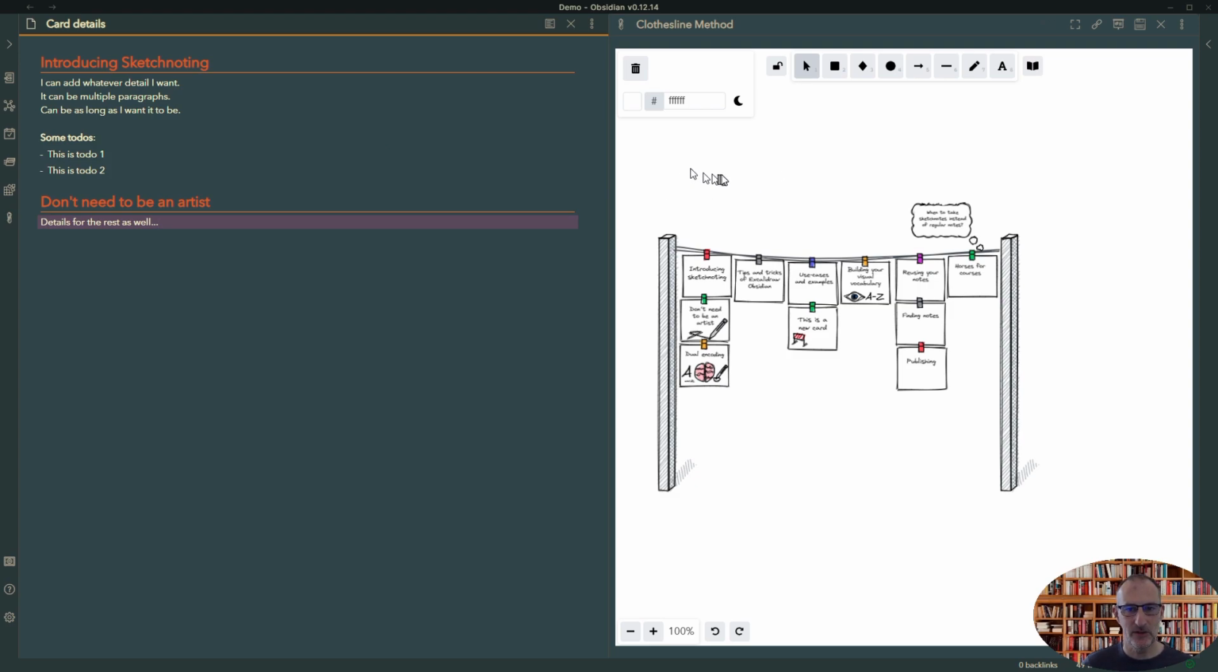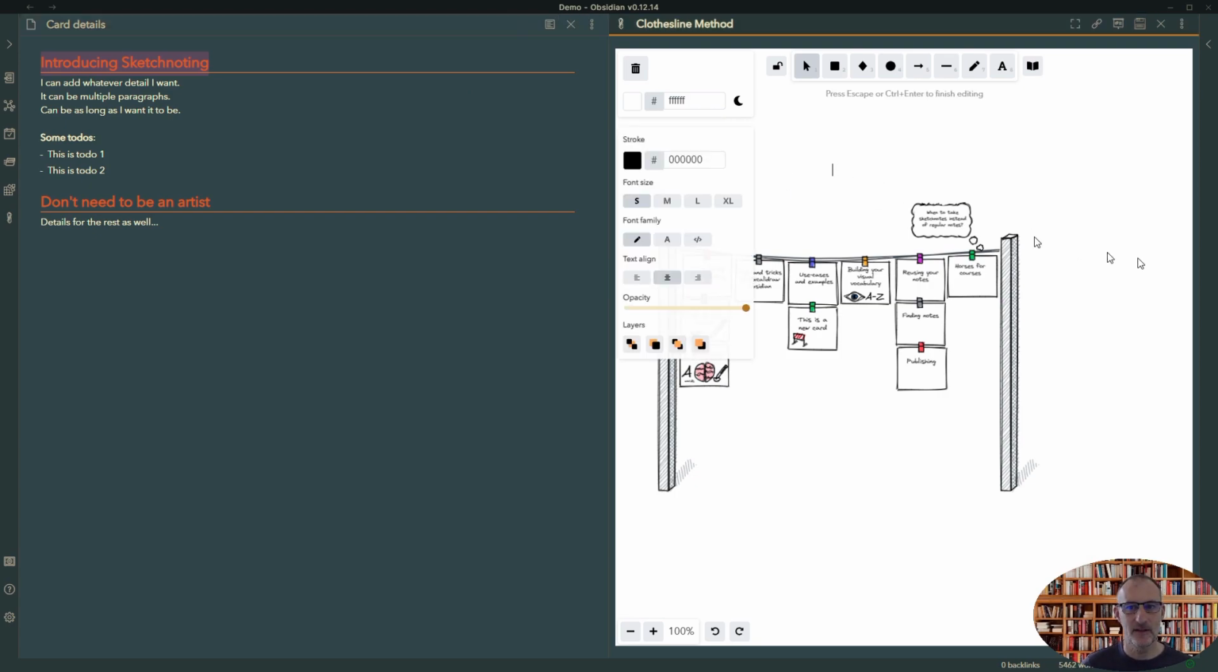Then what I can do is actually add a link to this. So I'm just going to select the text here. Where am I? And oops, I'm going to add this link here, and this is card details hash.